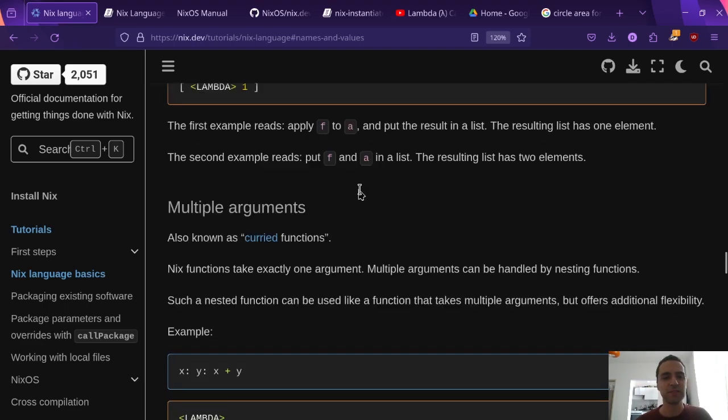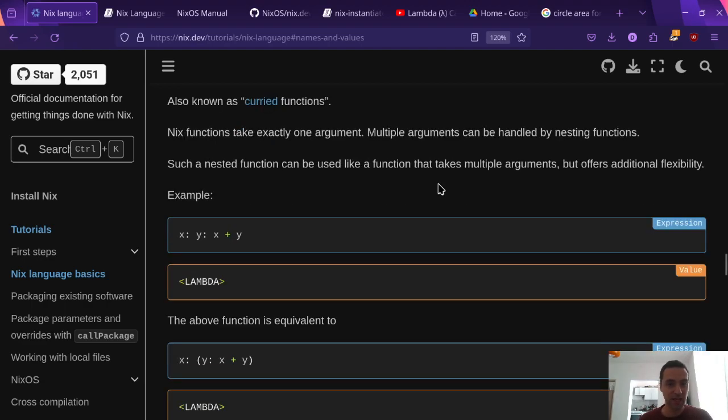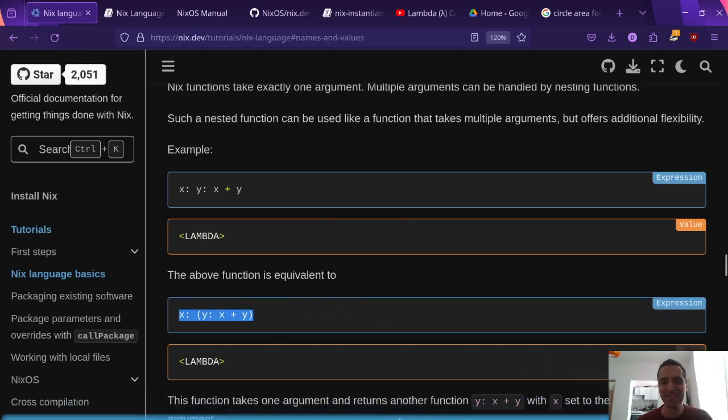Multiple arguments, also known as curried functions. Nix functions take exactly 1 argument. Multiple arguments can be handled by nesting functions. Such a nested function can be used like a function that takes multiple arguments but offers additional flexibility. Example: x: y: x plus y. I'm not going to go into currying now because I really want to finish this tutorial. But currying is fascinating and I think it needs time to wrap your mind around it.